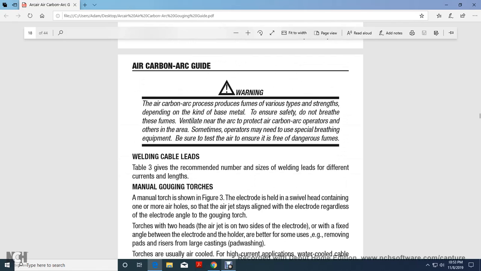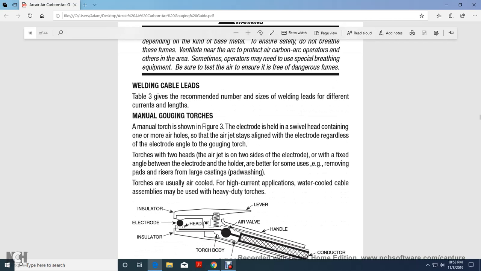Warning: the air carbon arc process produces fumes of various strengths depending on the base metal. To ensure safety, do not breathe the fumes. Ventilate near the area to protect the air carbon arc operators and others nearby. Sometimes operators may need special breathing equipment. Be sure to test the air and ensure that it is free of dangers. Welding cable leads: Table 3 gives the recommended sizes of welding leads for different currents and lengths.